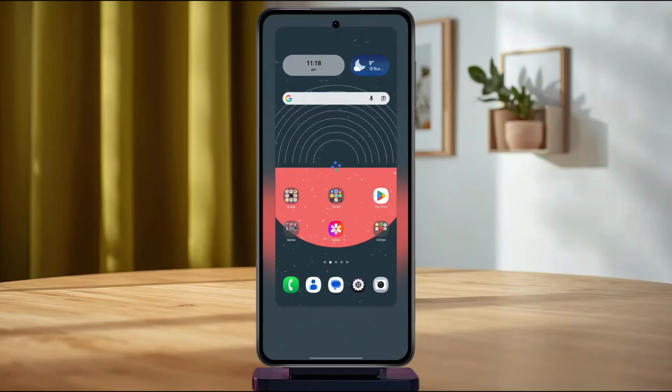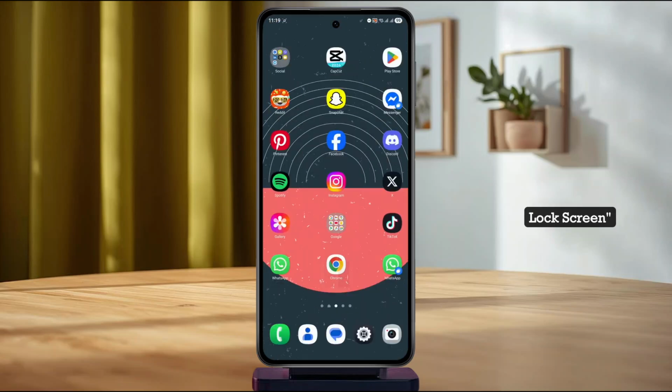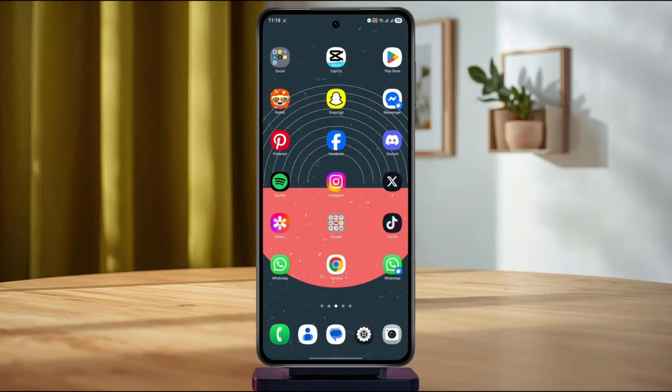Afterwards, choose where you want to apply the wallpaper. Then select Home Screen, Lock Screen, or Home and Lock Screen from the options. Within this section, tap on your preferred option to apply the wallpaper.